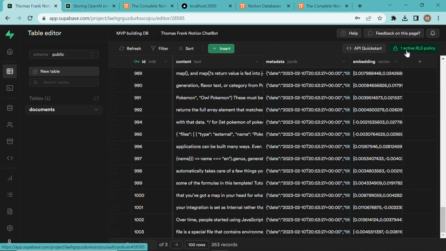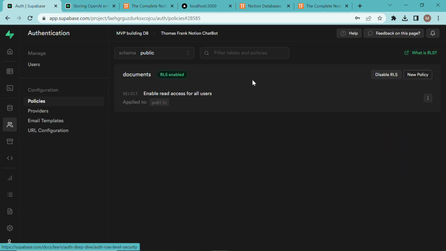You can also go up here and do what's known as row level security. What that does effectively is protects your database from people doing things like inserting things or updating things without your permission. So here I set one that enables read access for all users. That's the only thing they're allowed to do. So they cannot insert, they cannot update.